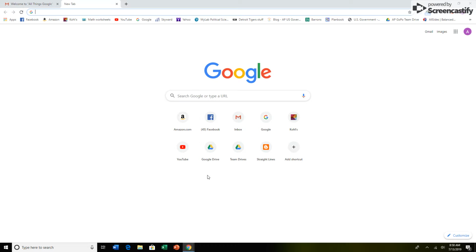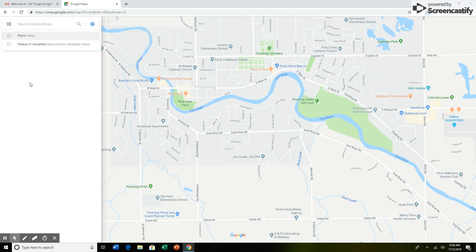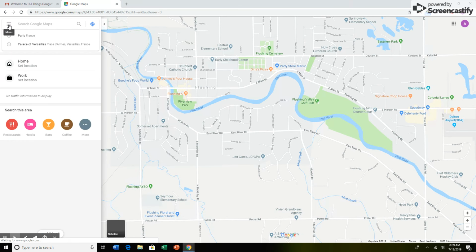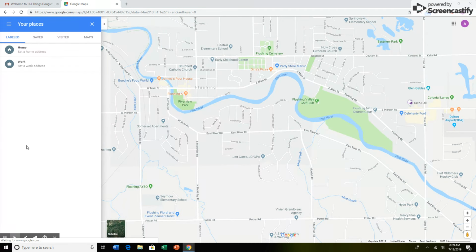So the first thing that you're going to want to do is be on Google and be signed in, and then go over here to the grid and find Google Maps. And then where you want to go to start getting specifically into making a new map is over here on these three bars. That's your menu bar. Click on that and go way down here to where it says Your Places. And then we have four options here. Go over and hit Maps.